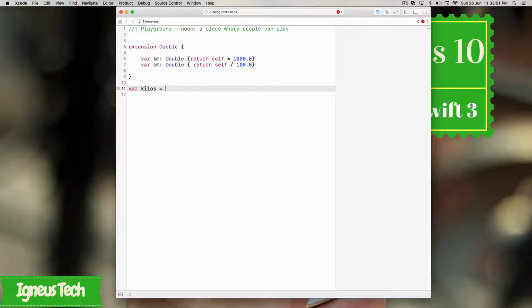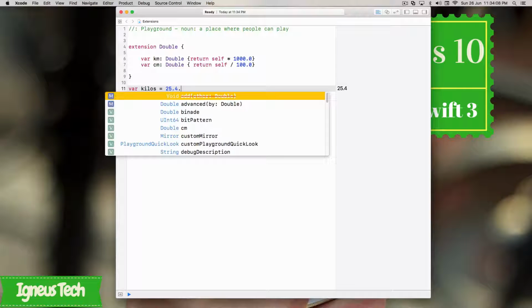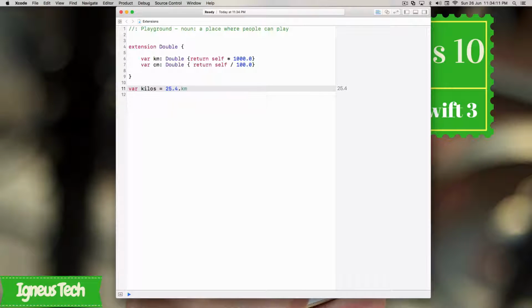Okay, so kilos is going to be, let's just say, 25.4. Right now it's just a Double value, but since I've added functionality directly into the Double class, I don't need to call any function. I can just put a dot here, and you can see there is a cm, and if I hit k, we can see there is a km. So it just converts it, and we can see 25400. It converts my 25.4 into kilometers directly. No function call, nothing. The class was already built in, and I added functionality to it.